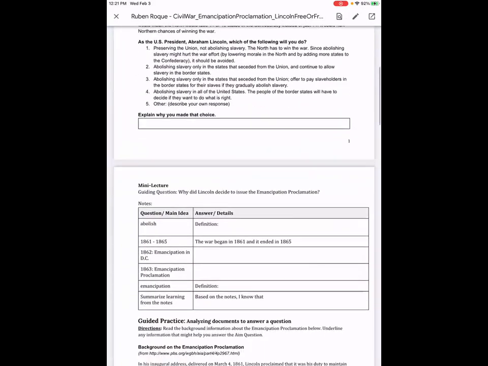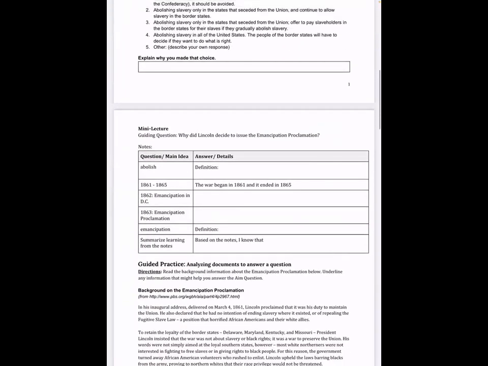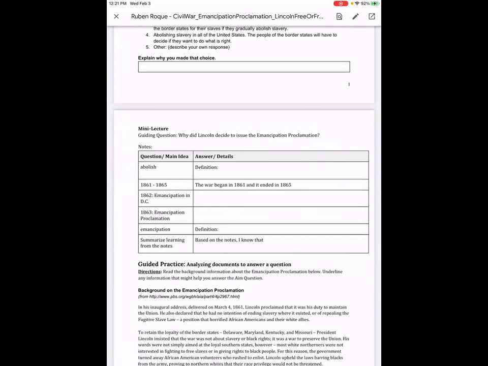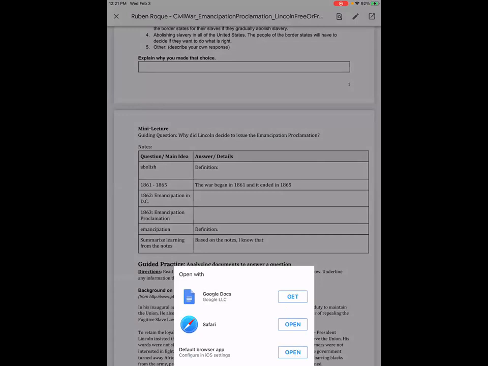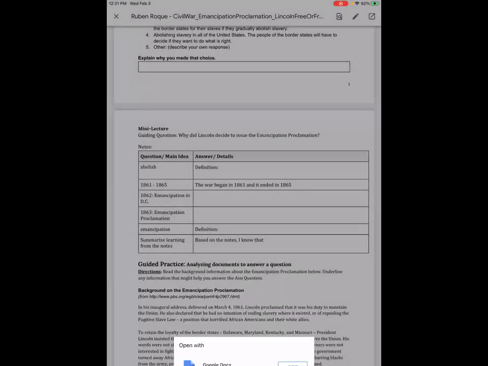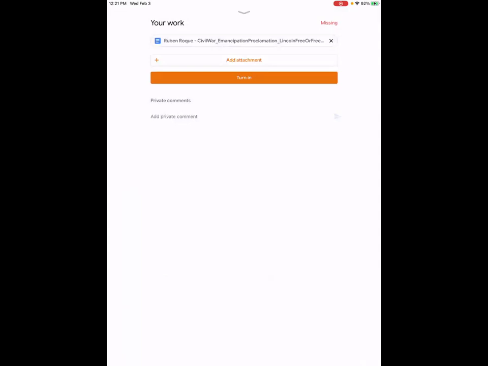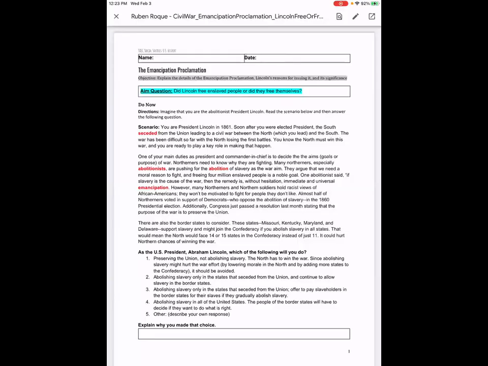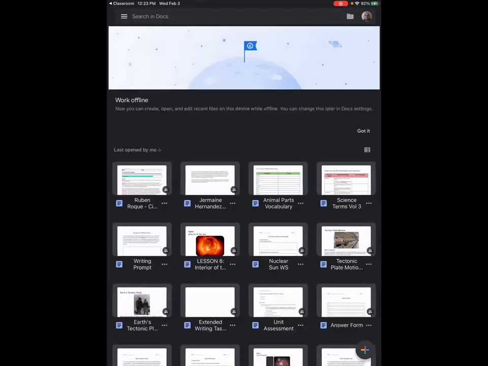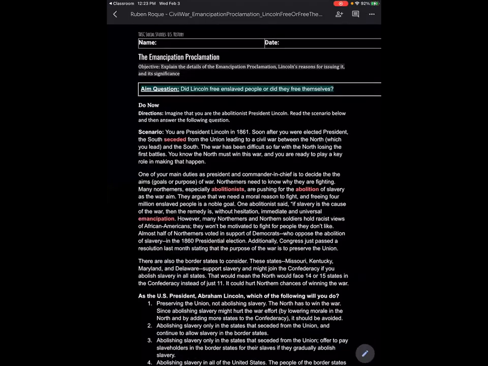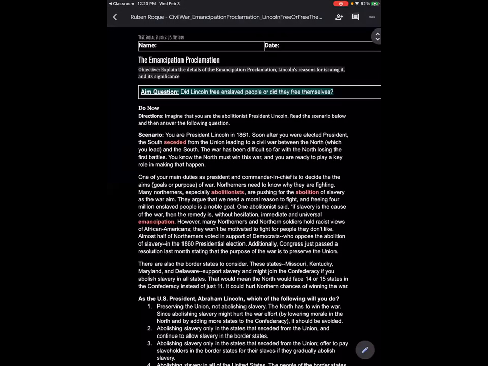Now you must have your Google Docs app for this, because right here, you're going to have certain prompts that your teacher would like you to answer. So I would need the Google Docs app, which I will do at a later time. Like I was saying, if you have the Google Docs app, it will bring you to the actual doc.